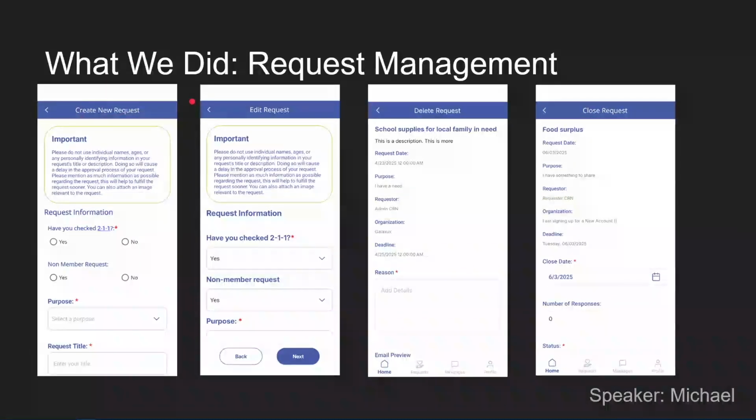Once that request is submitted, if the user wants to change some information, they can use the edit request page for that. And we also developed the delete request page so that a user can delete a request before it's opened. And once that request is opened, if the user wants to withdraw or mark the request as fulfilled, they can use the close request page for that.